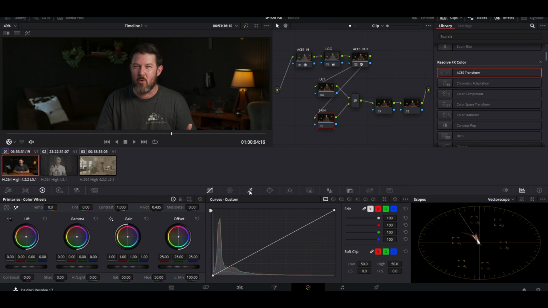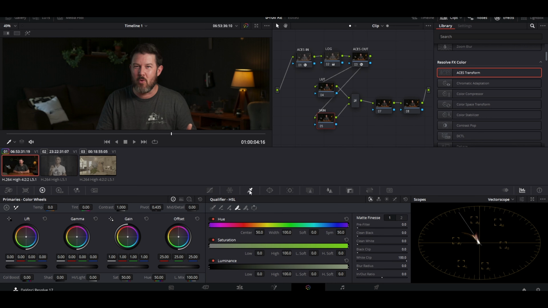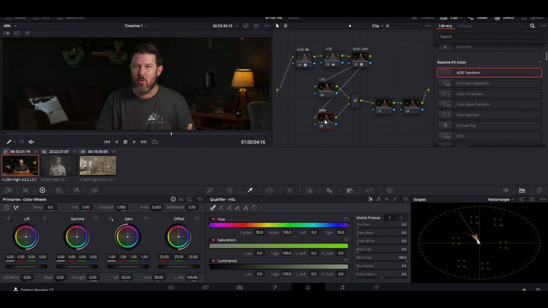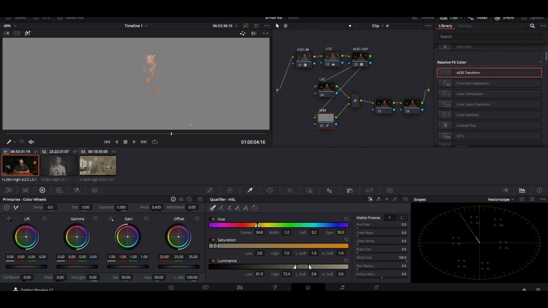But we're going to come down here to our qualifier. Click the qualifier, and you want to make sure you have this selected right here, your main picker. This is the first thing you want to do. Make sure you have the right layer selected, which is skin. Make sure you have the qualifier selected over here, and press Shift H. This will allow you to see only what you've selected. Without Shift H, you would have to rely on this little thumbnail to know.